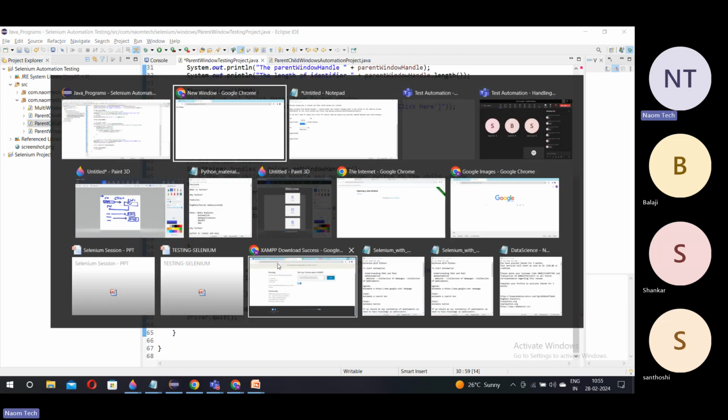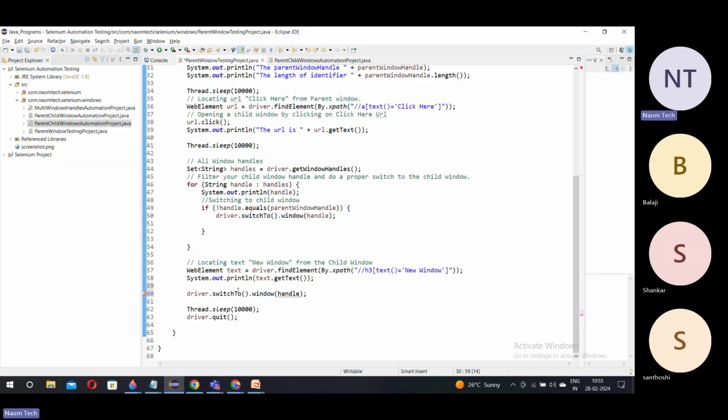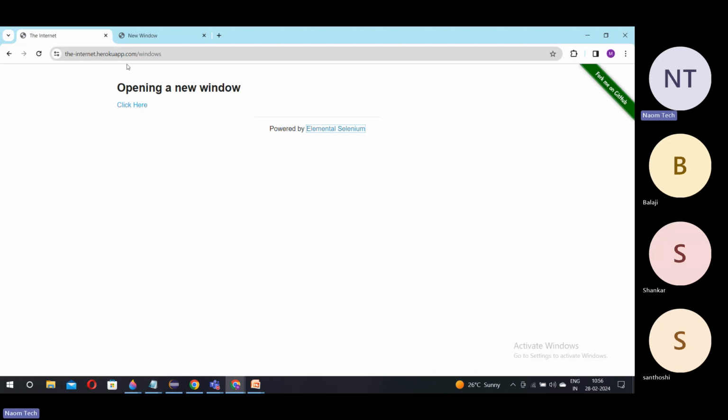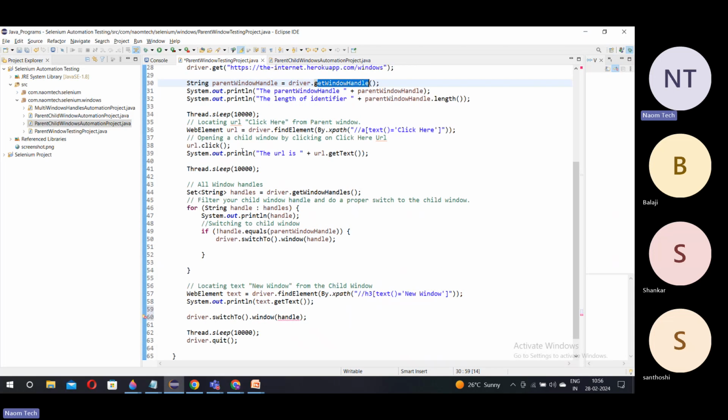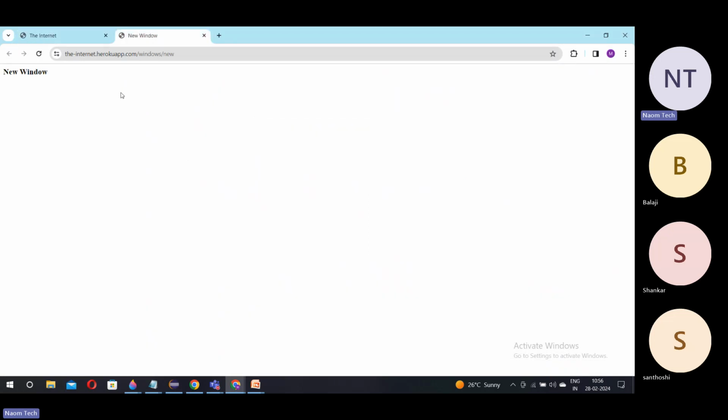From this child window, if you want to switch back to the parent without losing context, what do you have to do? We have to apply the switch method. When you say switch to, you have to say which window you want to switch back to. Right now you are in the child window, and you want to switch to the parent window. Then you pass the handle of whichever window you want to switch to, so just pass the parent window handle. Then this line 60 in your code brings the context back from the child window to the parent window.